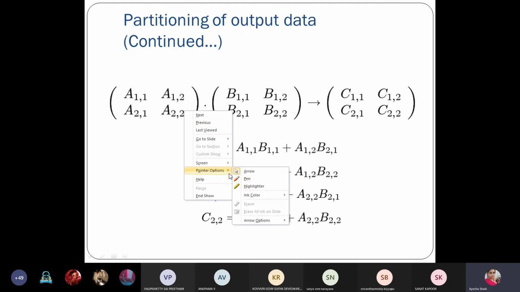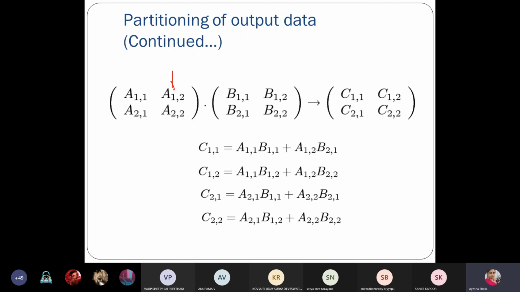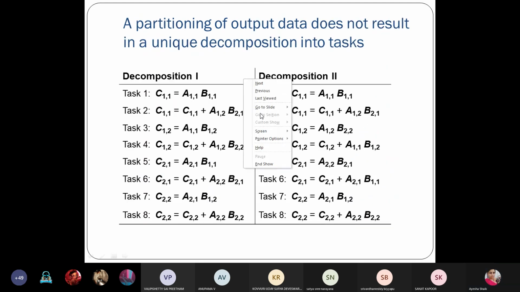Here we have taken two matrices A and B, and this is the output we are going to produce. C11 can be computed as A11 times B11 plus A12 times B21. C12 is A11 multiplied with B12 plus A12 multiplied with B22. C21 and C22 can be computed in a similar way. Now we can consider C11 as one task, C12 as one task, C21 as one task, and C22 as another task.